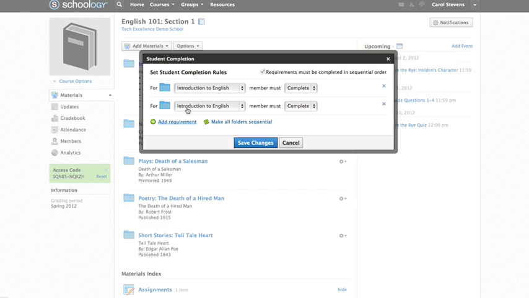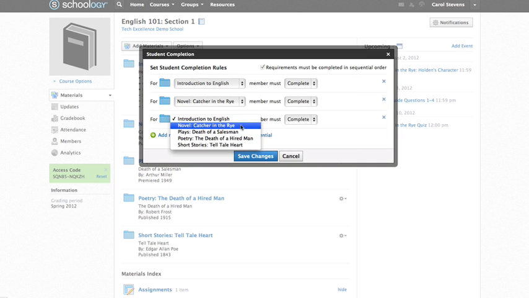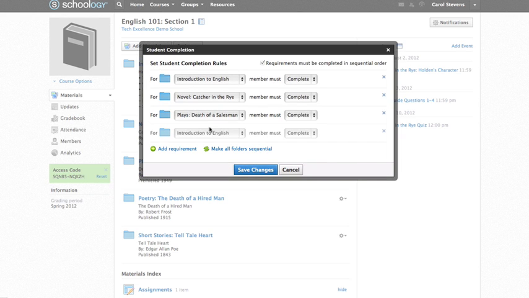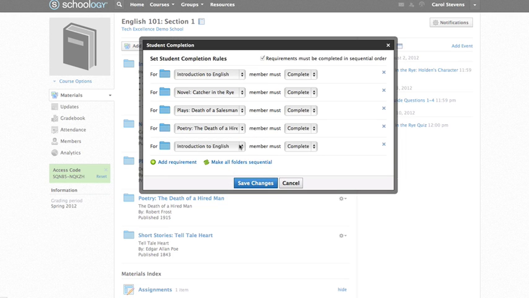Use the Add Requirement link to add rules for items to be completed. There is also the option to mandate that items must be completed in sequential order, meaning a student will not be able to proceed until they complete the first item. Once rules have been set, students will be able to see what the requirements are on each item.